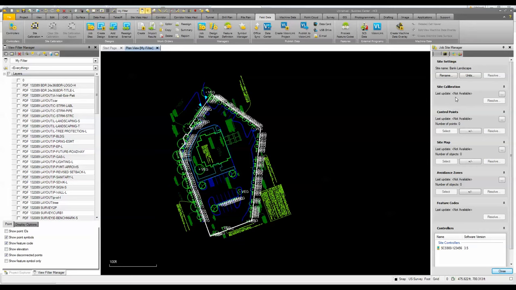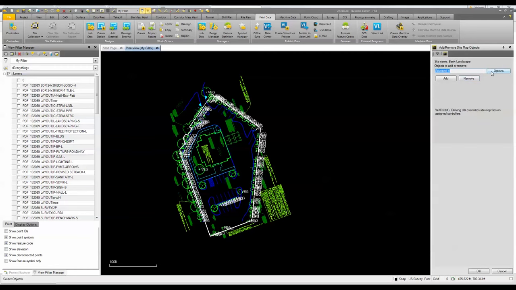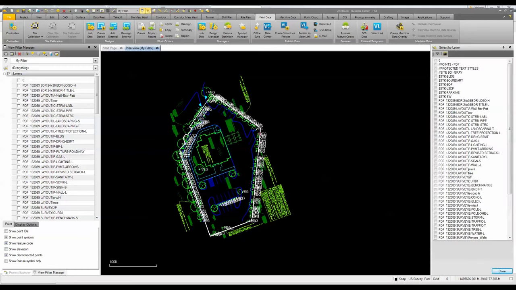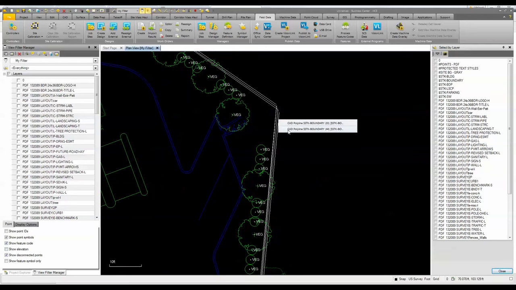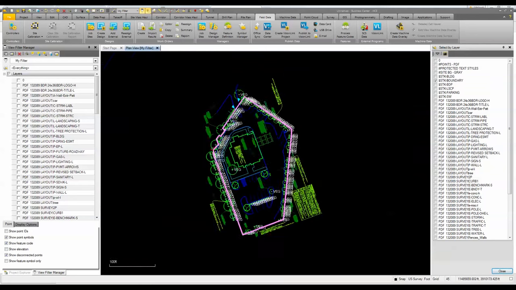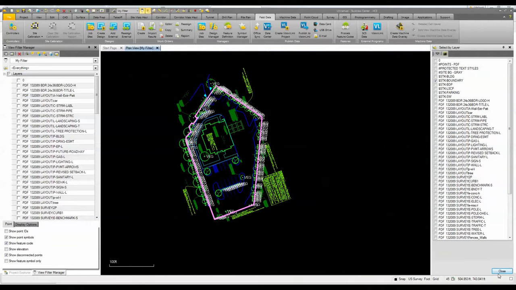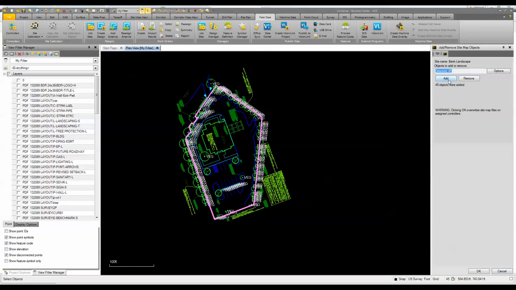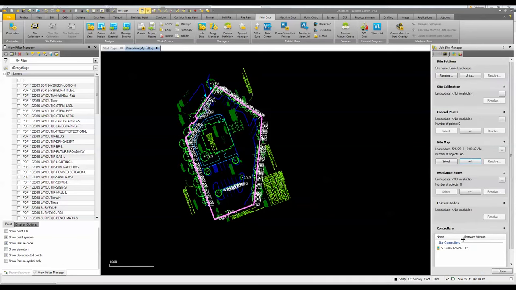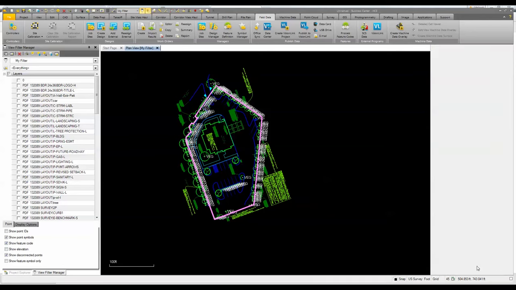It's going to ask me for some information like my calibration, control points, and so on and so forth. I could select certain control points. I can also do a site map where maybe I want to add information just by layer. So I'm going to add the boundary information. We'll just add that for now, as the boundary. And then I'm going to close this.